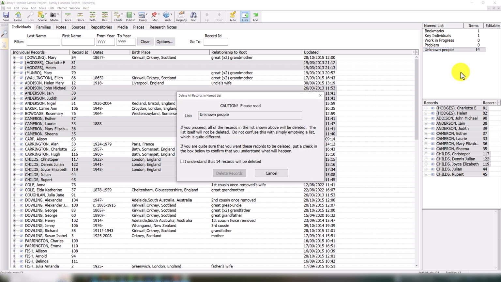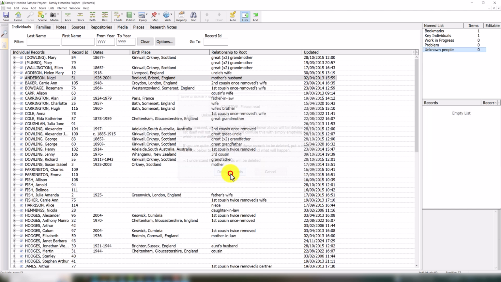You'll get a warning dialog and be required to check a box to confirm. Delete listed records does exactly that. Those records will be deleted from your project, not just deleted from the list. That can be a very useful feature, and I'm going to show another useful application of that option now.